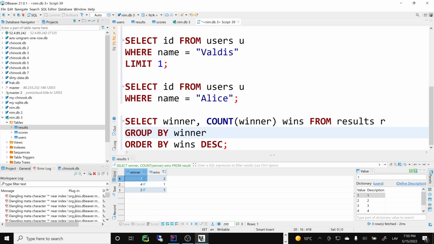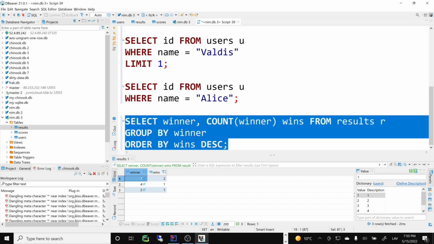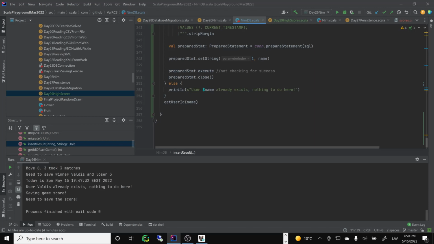We take the results table, we group by winner, and we count how many wins there are. Then we get the top player list. Okay, let's do that and implement this. Let's get high scores, again, the biggest winners.